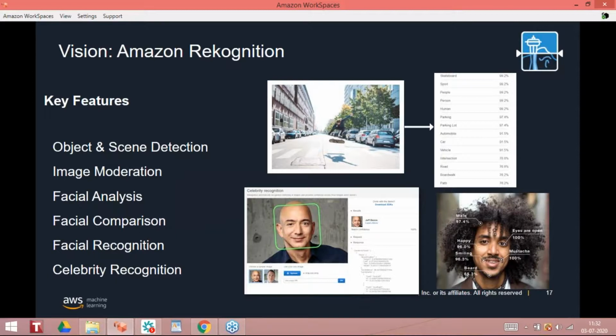It can also do celebrity recognition. Image moderation is another thing which you can use. You can set it up for a nudity level, and if there's something, you can stop that image from getting posted. So all of that you could use Rekognition for.